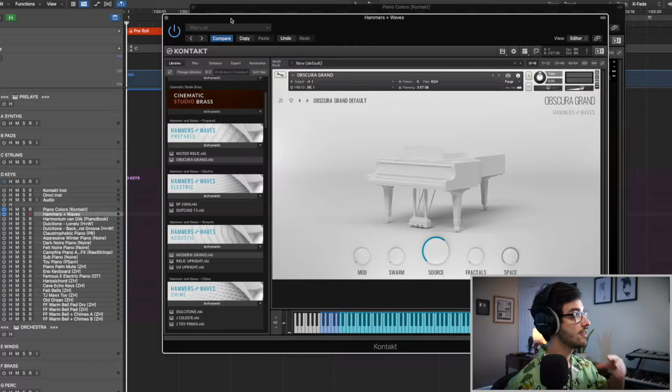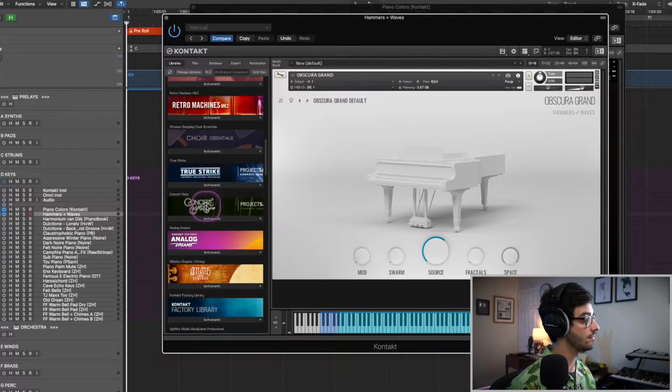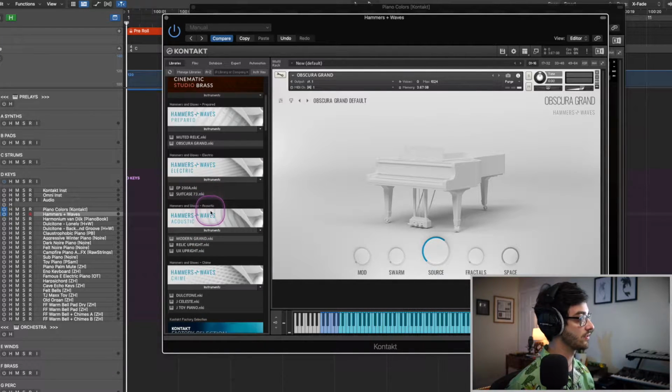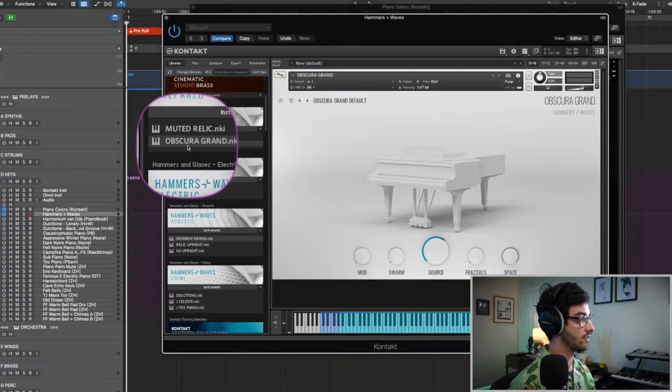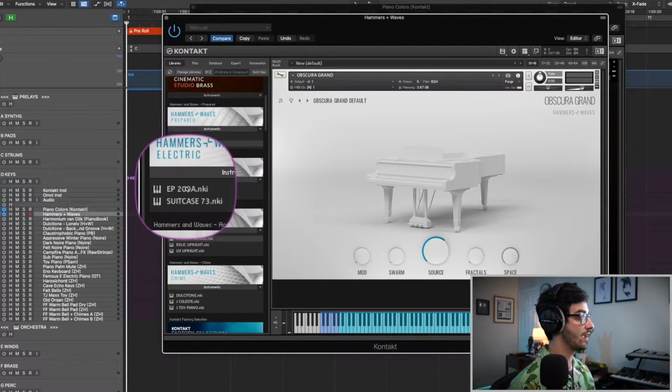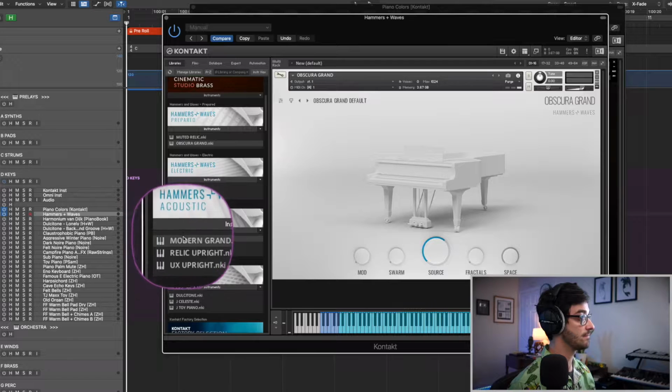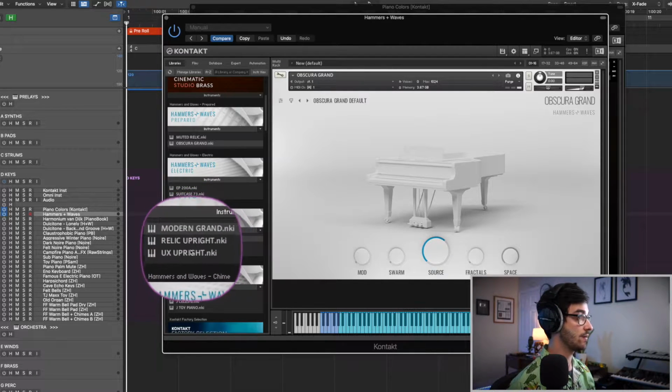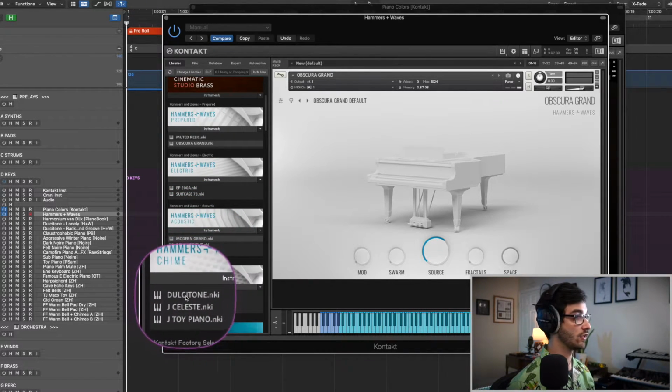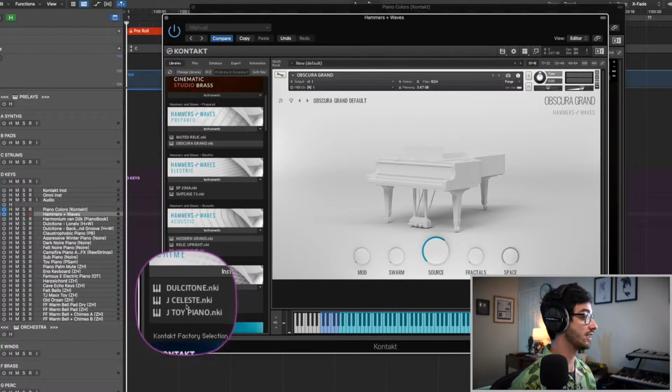Now, Hammers and Waves is different in a lot of ways because where Piano Colors has lots of affected piano sounds, Hammers and Waves is divided up in the beginning with those sounds. So you'll see we have a muted piano, the obscure grand, which I was playing before. We have an electric piano, a suitcase, modern grand, an upright piano, another upright piano, and then a dulcitone, which I love, a celeste, and a toy piano.